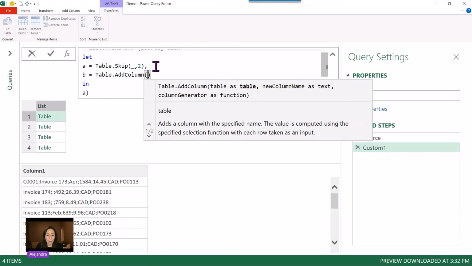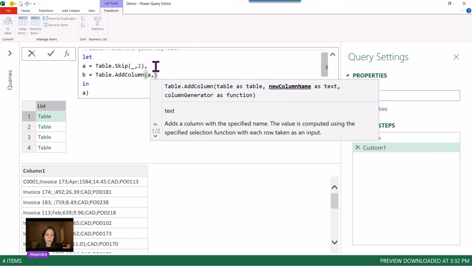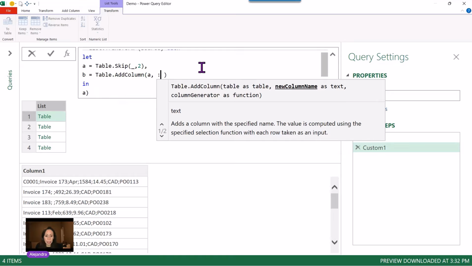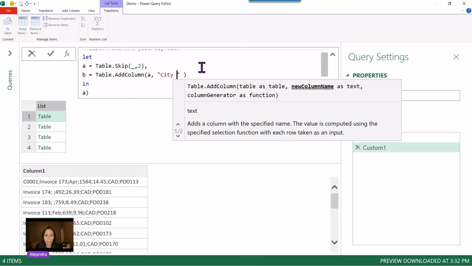Column, open parentheses, to the tables that are coming from my variable A, which are these tables inside of the list. Remember, we're transforming a list that has tables inside. That's why we are using table functions to transform those tables that are in every single line of this list. So I'm going to say table add column, and the name of that column will be city code. And I'm going to provide that inside of quotation marks, city code.